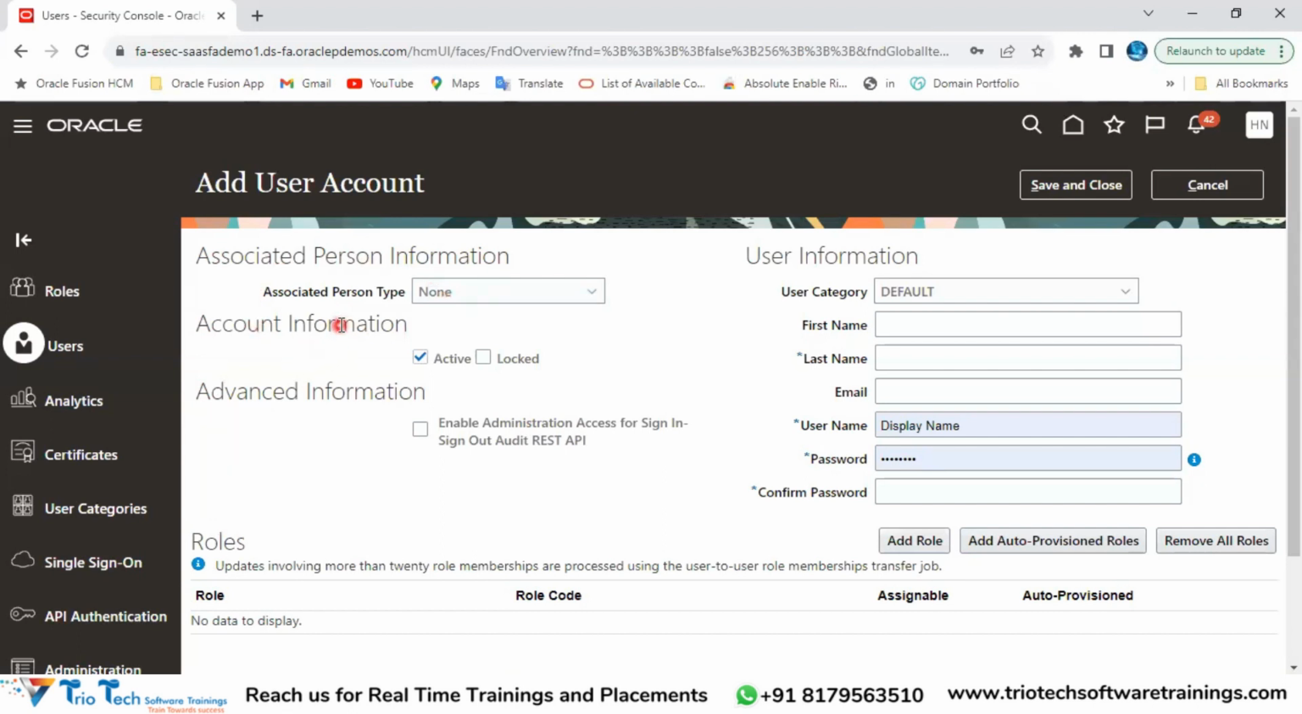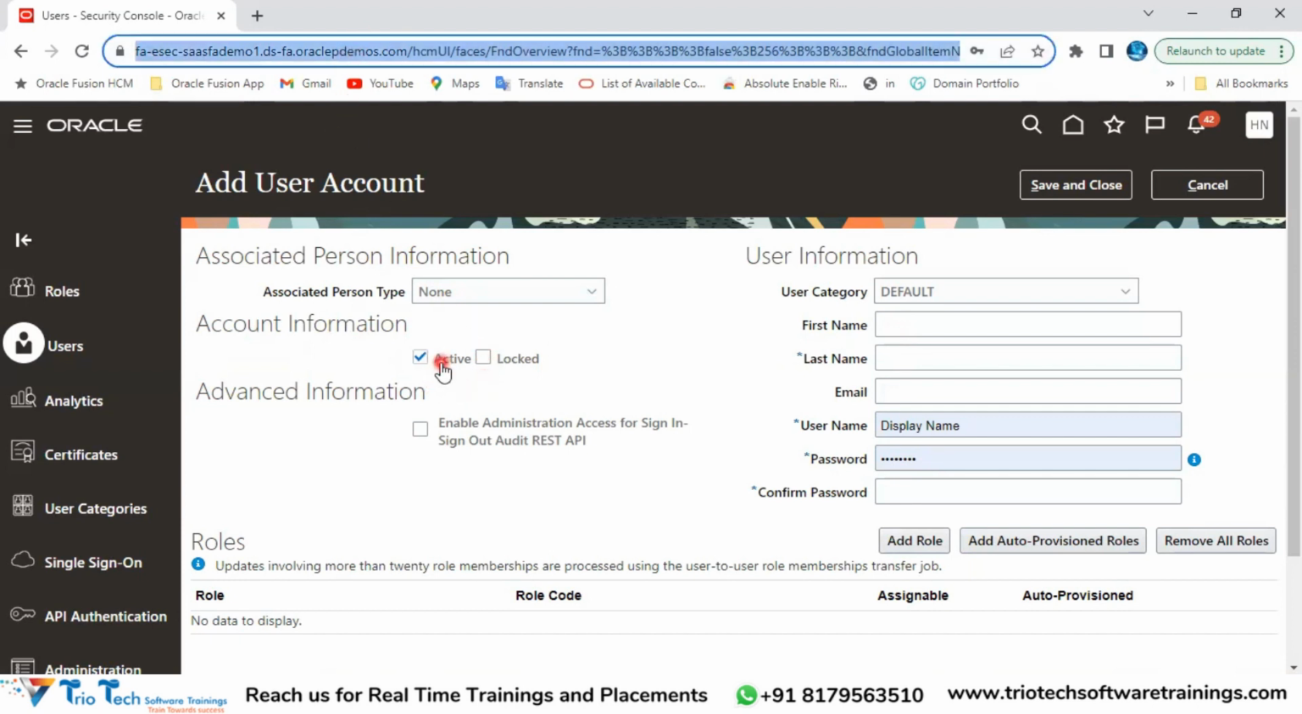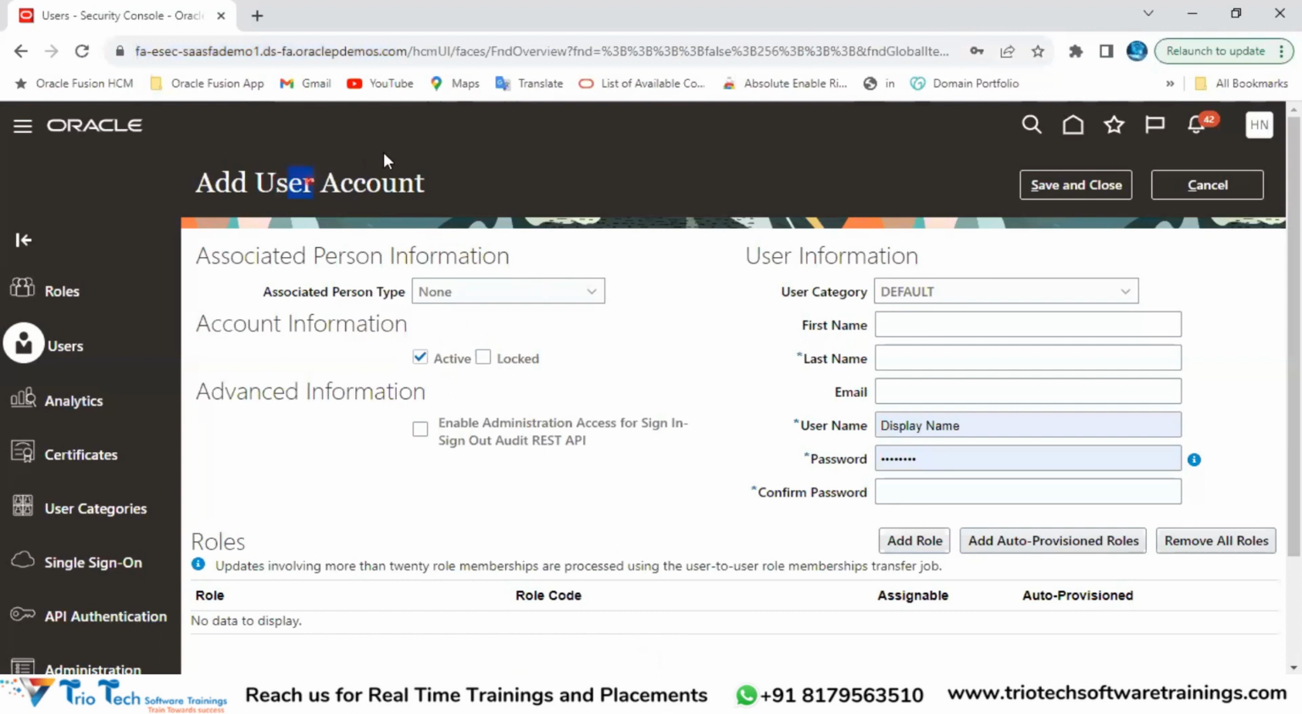Then account information, keep it as active. If you uncheck this one, it's of no use. The account will be created with inactive status. Inactive means it won't work, the credentials will not work. Keep it active. Then locked, don't check it, team. When the account will get locked in the Fusion application, and when the account will become inactive in the Fusion application, I will tell you in the next 10 minutes. But while you are creating the user account, make sure it is active and it should not be locked, team.